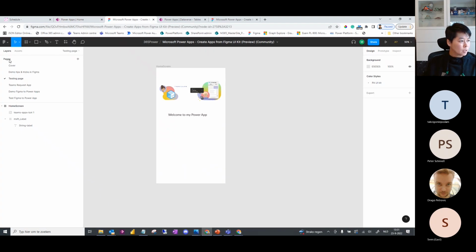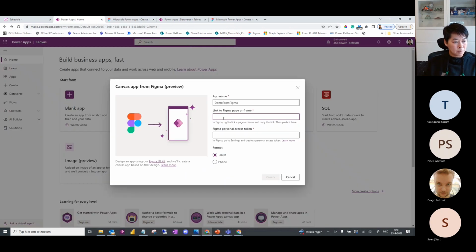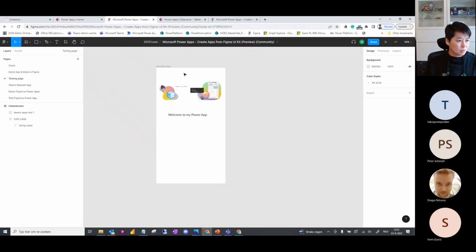You can go to your page and do a right click. Here you can copy the link to the page. That's the first thing Power Apps needs to know. And the second thing is a Figma personal access token. As you can see, it's also an API token to use from your account.